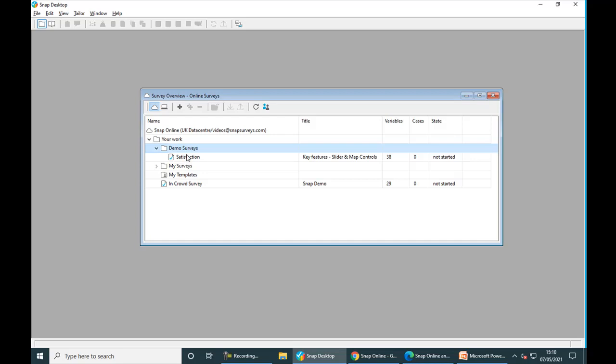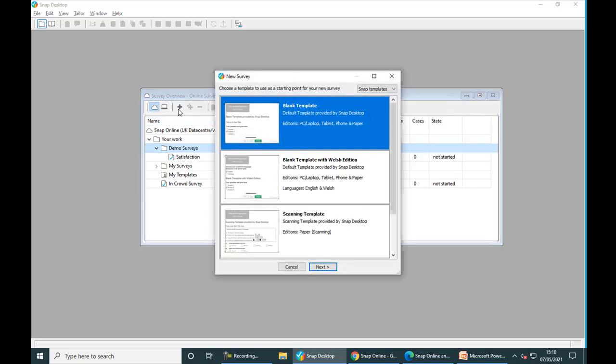Now, I'm not going to be spending the next 10 minutes or so typing up a survey, but I did just want to create a brand new survey just to show you a few new features. So if I click on the single plus, and again I'm going to create that in my demo surveys folder. You can see the starting point for any survey is a template. So we provide you with a number of templates built into the software.